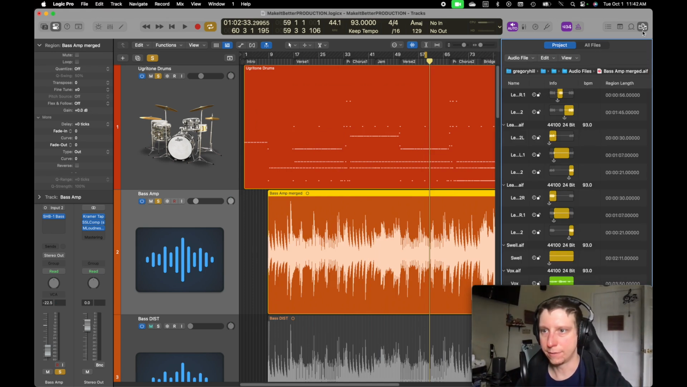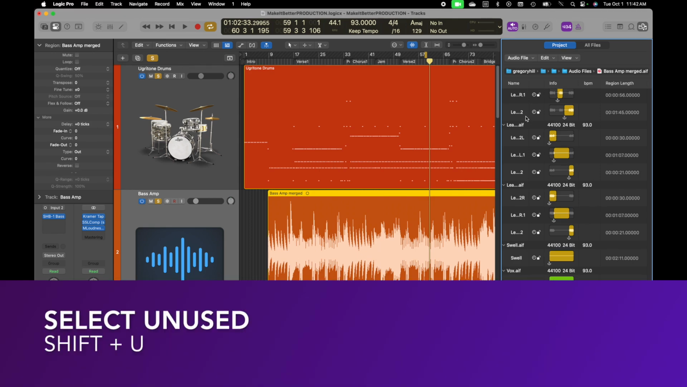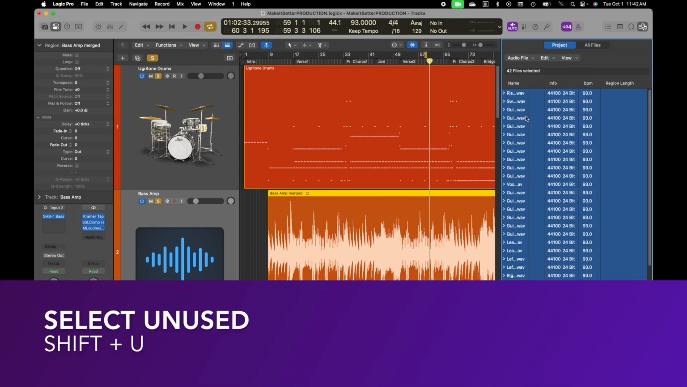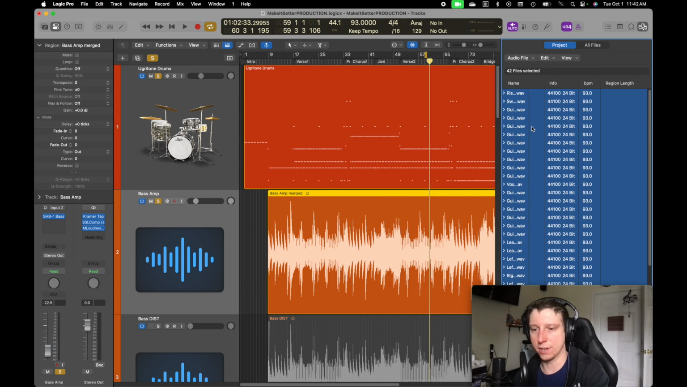Then it's good practice. Press F there to open your browser. And at this point, I hit Shift U. It's going to select everything that I joined together, old regions. It's going to get rid of the individual regions that are not needed anymore because you consolidated it. And now it's going to be one file.